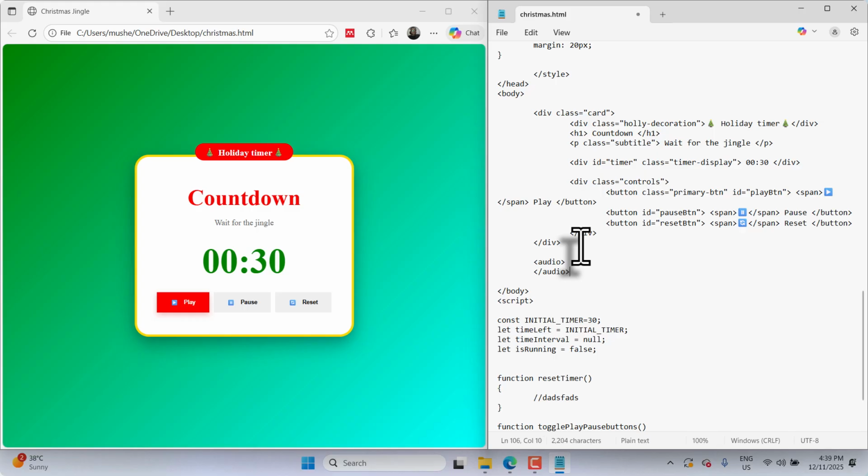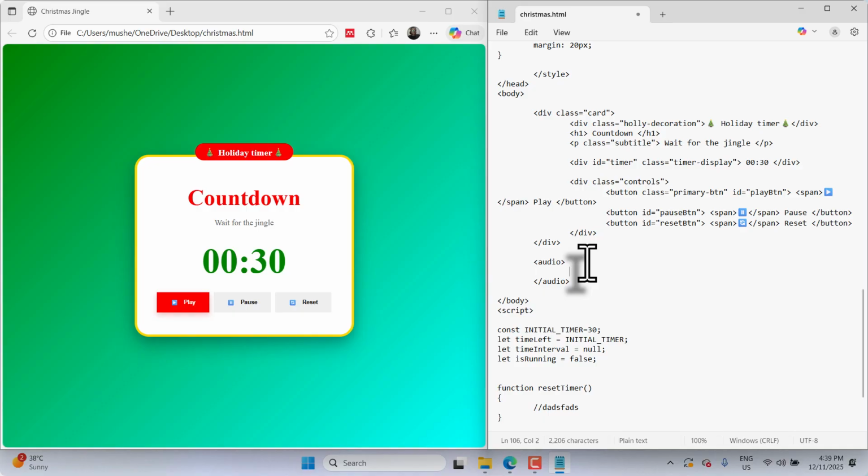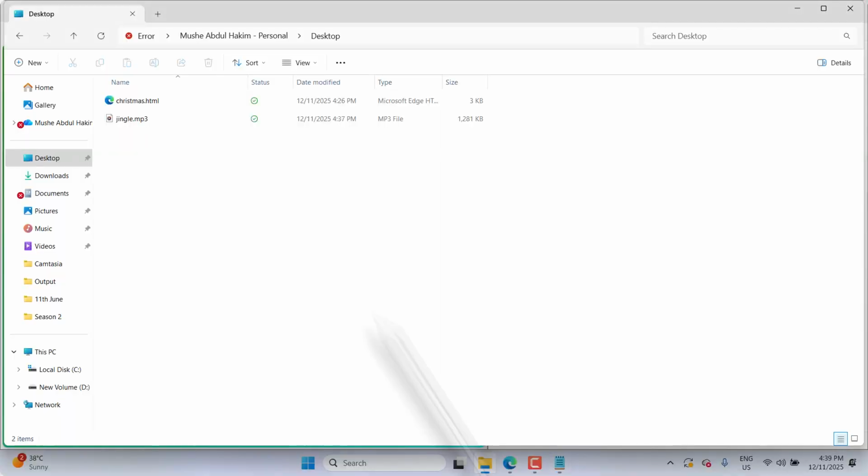Now I want to add the source. So bring in a source, then add an src equal to our jingle.mp3, and the type. You have to look at the extension of the file here. This is an mp3 file. You can see the extension.